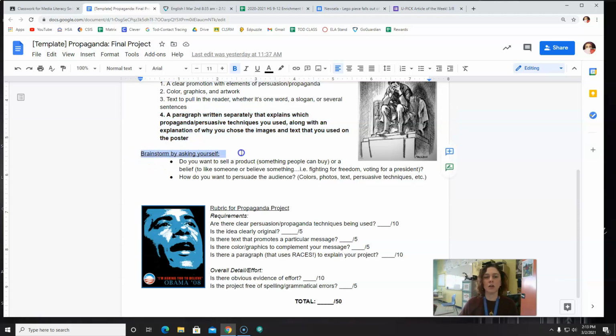So start this project by thinking about a couple things here. First, what do you want to sell? Do you want to sell a product, like something people can buy, like creating advertisements? Or do you want to sell a belief? Like you want somebody to believe something, you want them to fight for something, you want them to vote for somebody.